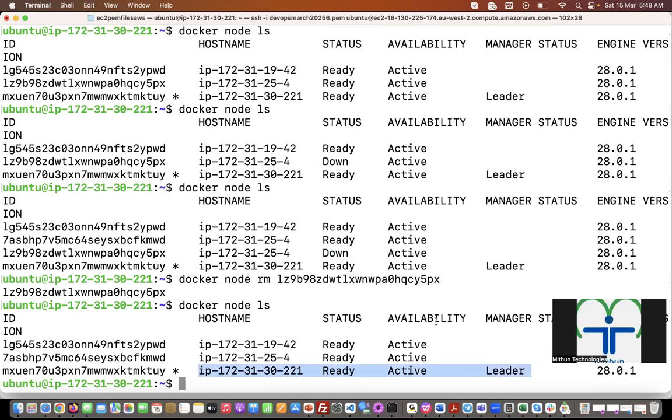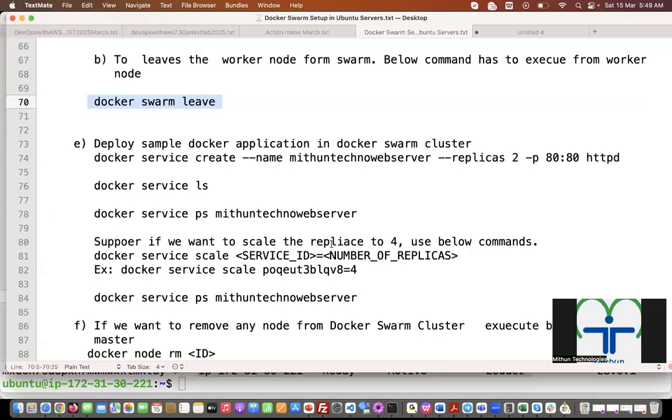Now I want to deploy one image. I want to create containers with 2 replicas, or you can use 4 replicas, and port forwarding 8080. Why? Because I'm using the httpd Docker image here. For this Docker image, I'm creating a service called Mithun Techno web server. In that, it is going to create 4 replicas, 4 containers. So let me execute this one.